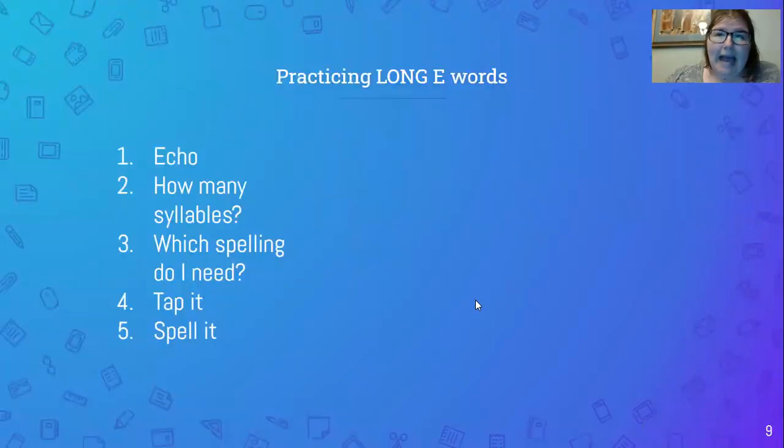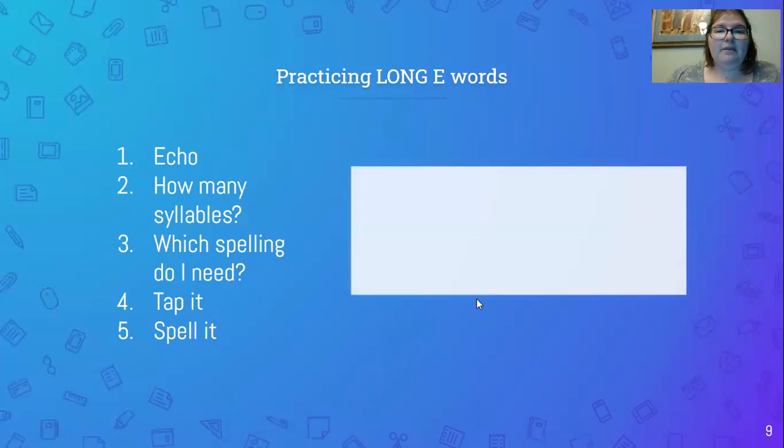Let's get ready to tap Pete. 3, 2, 1. Eat, Pete. One syllable. Here we come. There we go. Let's spell it. P-E-T.